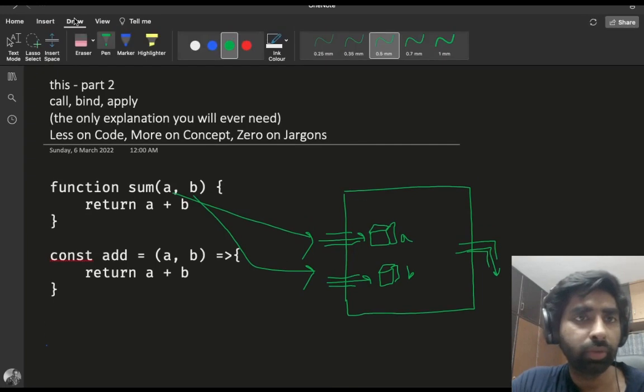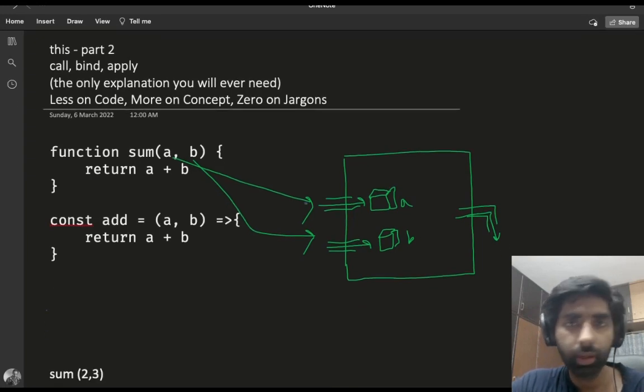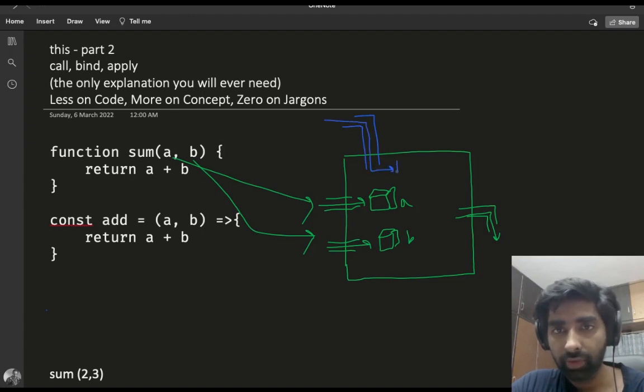So this is what happens when we create a function, but there is more to it. That is, every function has a hidden door as well. We can pass values via these hidden doors. And these values will be collected inside a special box, a special variable. And the name of this box is this.